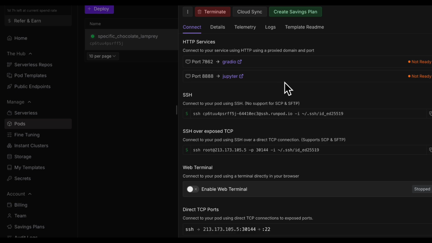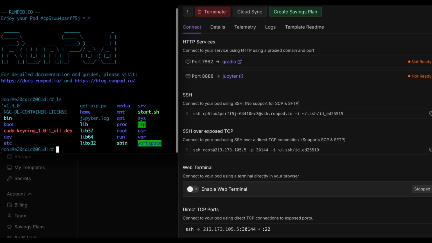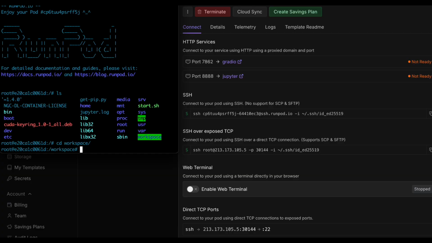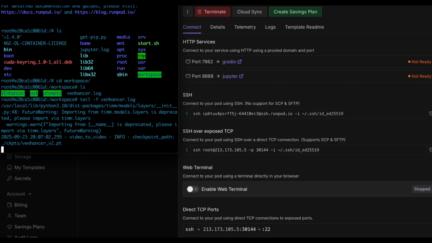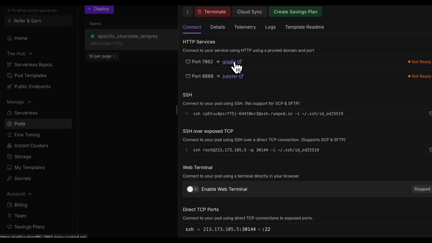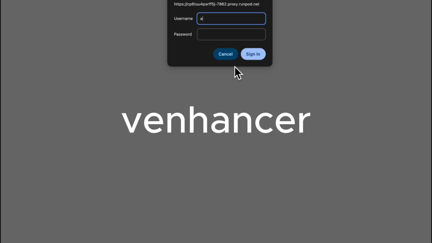So copy the address, and then in our terminal, we're going to paste that. And then you can see that there's a workspace. We're going to CD into the workspace, and we can tail the logs with tail -f VEnhancer.log. Then we can click on the Gradio and enter our username admin, and password is just VEnhancer, all lowercase. And sign in, and it's not quite ready for us yet.